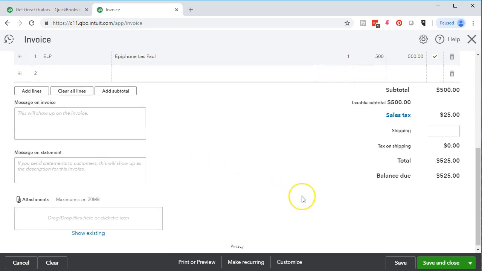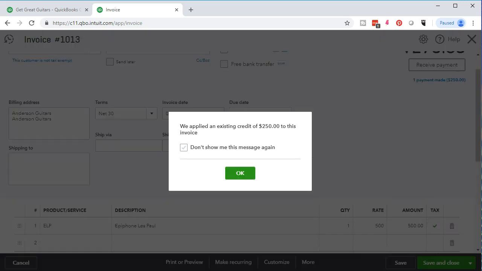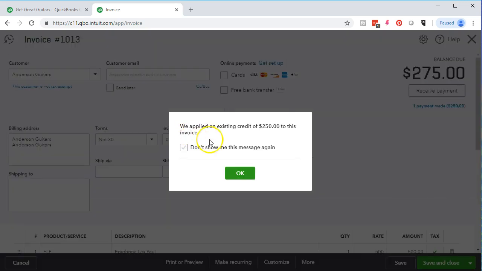We don't here see the credit amount that has already been paid to us. There's been an amount already paid. What we'll do now is save this and see if QuickBooks then applies out the credit, the prepayment, to the invoice that's now outstanding. So I'm going to say save, and QuickBooks says, hey, there was an outstanding credit, I'm paraphrasing here, of $250, a prepayment that we applied to the invoice.